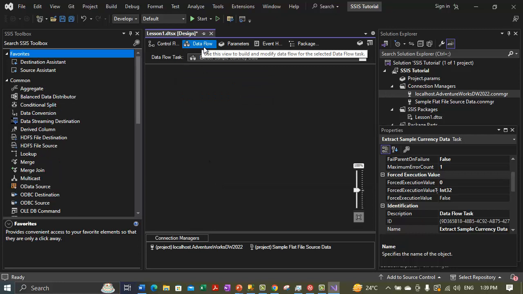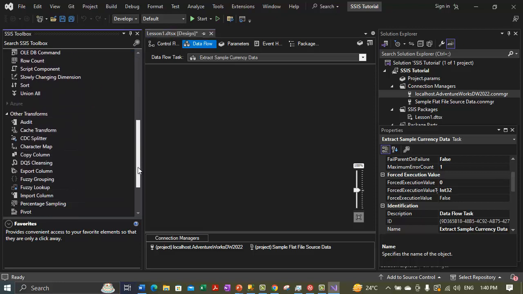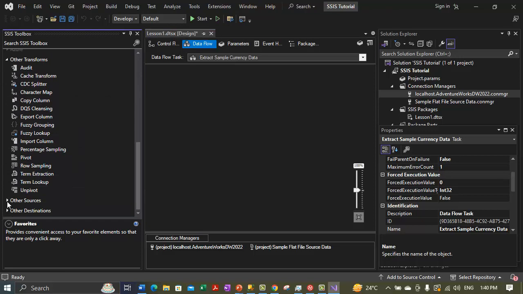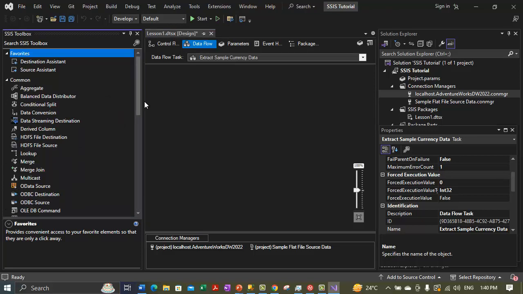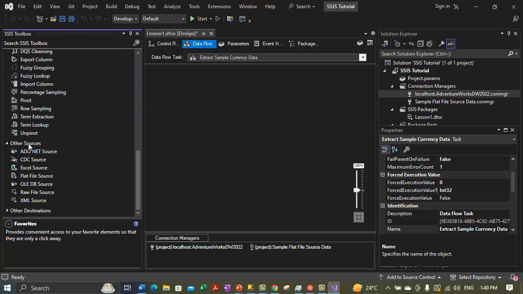Now once we are on the data flow tab, we see a different set of tools on the left hand side box, in the SSIS toolbox basically. In the SSIS toolbox, there's a section called Other Sources. Once you expand Other Sources, you will see a flat file source here. So we need to drag this flat file source onto the design surface of the data flow tab.